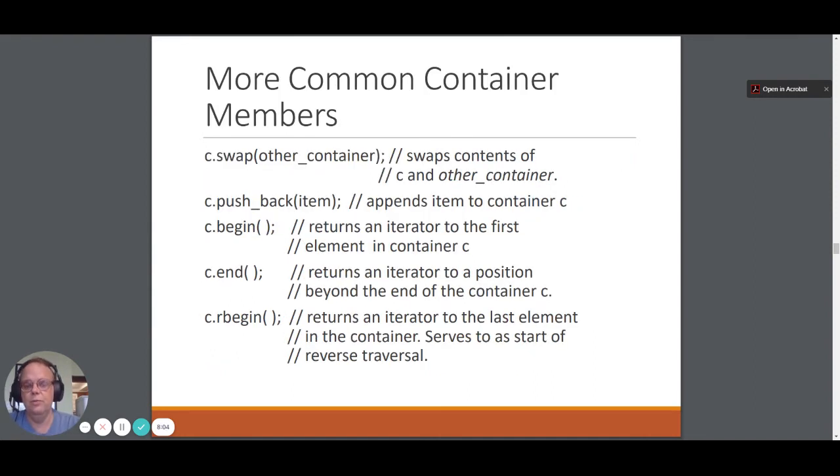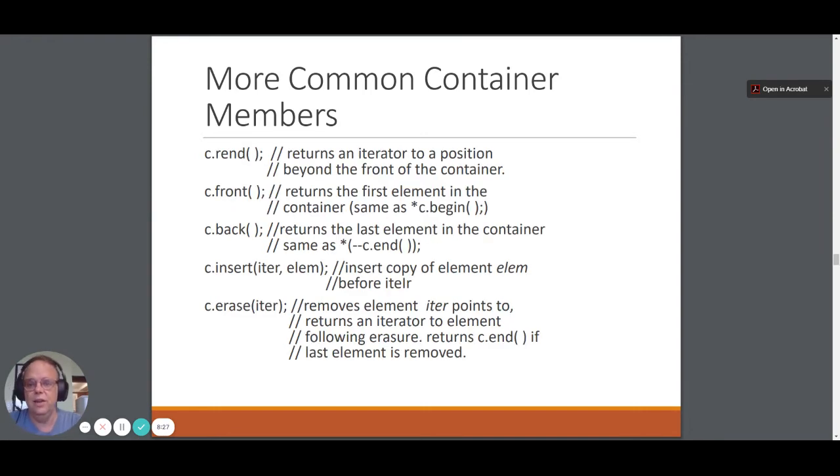Swap swaps the contents of one container with another. Push back appends an item to the container c. Begin and end return an iterator to the first element and an iterator to a position beyond the end of the container. rbegin is reverse begin. It returns an iterator to the last element in the container, and you can use this for reversal of the container. And rend returns an iterator to a position just before the front of the container. So again, that's part of going through the container in reverse order.